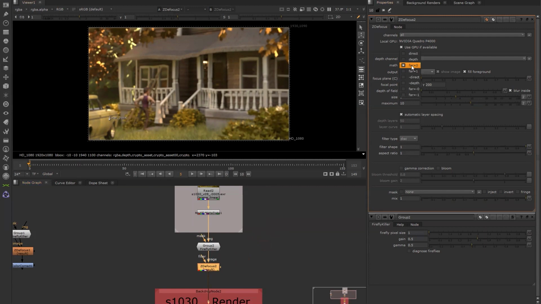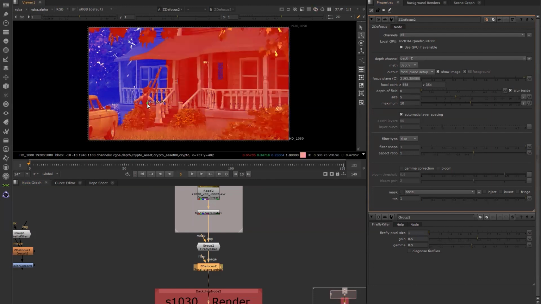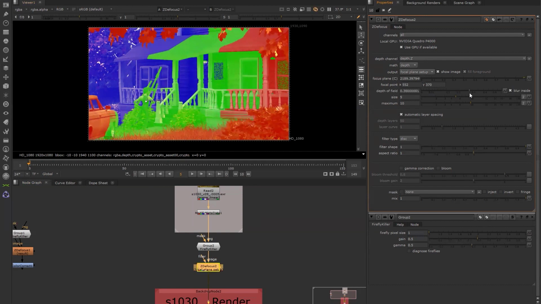The math is for depth, and then this output window determines what is shown here. So right now it's got result, but we can also look at the focal plane setup to show what is in focus and what is not in focus. And so what we do is just grab this focal point and move it around, and there it is. So this controller right here controls what is the ultimate focus of the shot.